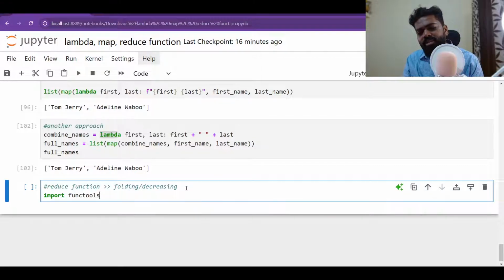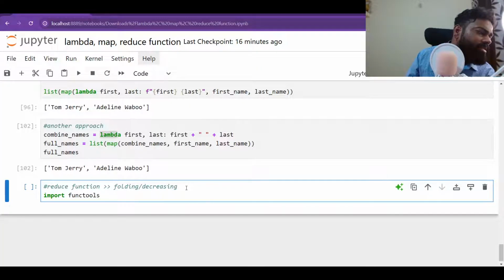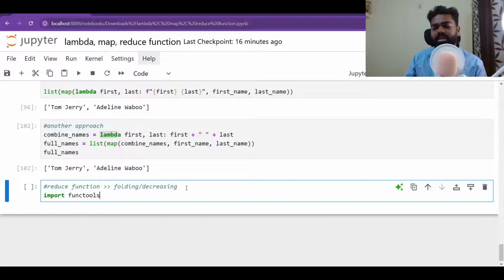What is functools? Functools is a module. What is a module? Very simple. A module is like a Python script which has been written and stored somewhere, which you can use. That's it. That is the understanding of a module.